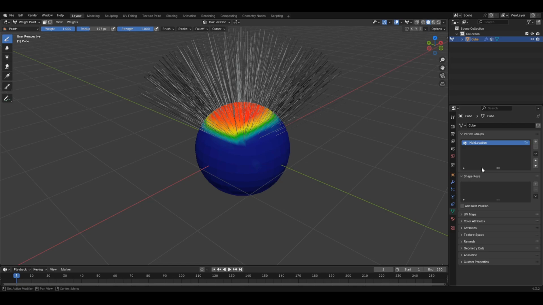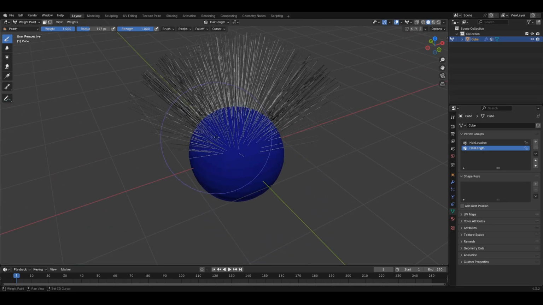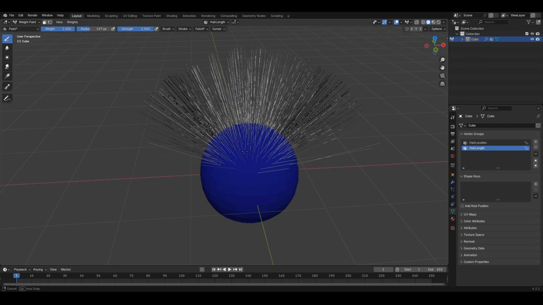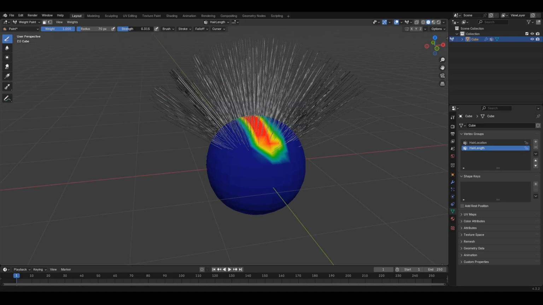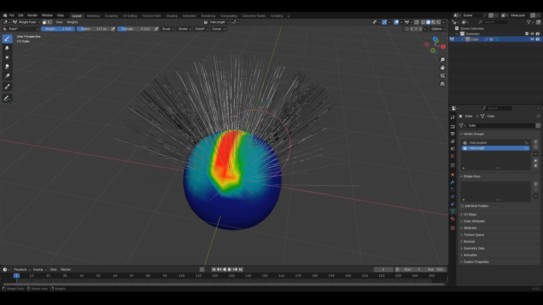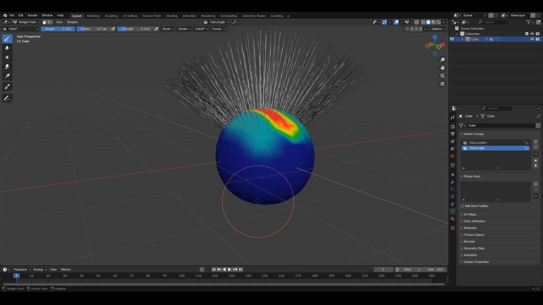First things first, I can make another vertex group, right? Boom, hair length. And I'm just going to paint the spots where I want the hair to be long and where I want the hair to be short. So long hair is going to be in red, and I want to decrease the screen for this. I want short hair to be in a light blue maybe. So something like this. That's kind of where I want my mohawk.